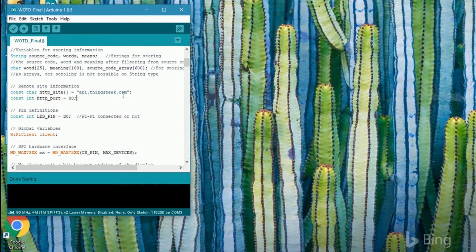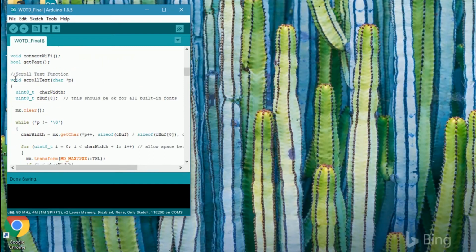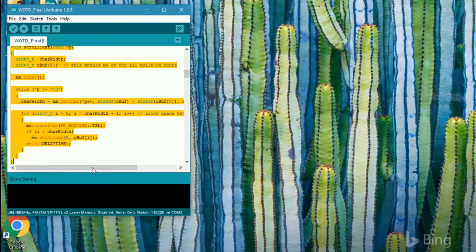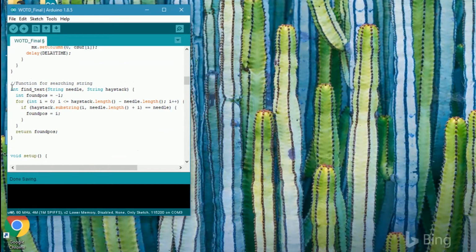Alright. Host site API thingspeak.com, LED, Wi-Fi object, dot matrix display object, delay time, scroll text function for scrolling the display in the dot matrix. Originally, I wanted to use this function to search for the keywords that will help me filter out the word and the meaning from the source code. I tried using it on Arduino, it worked perfectly, but for some reason it didn't work on this ESP module. So I had to drop that idea, and let's remove that part from the code.